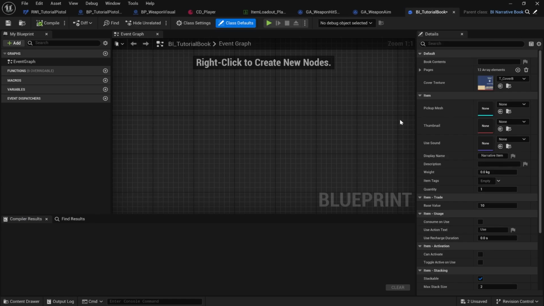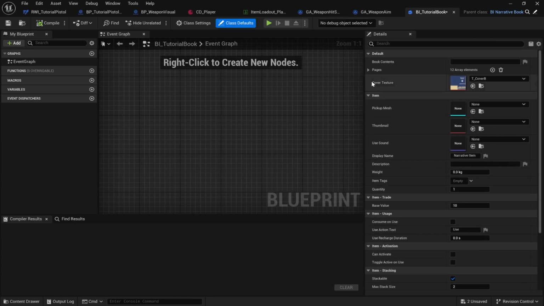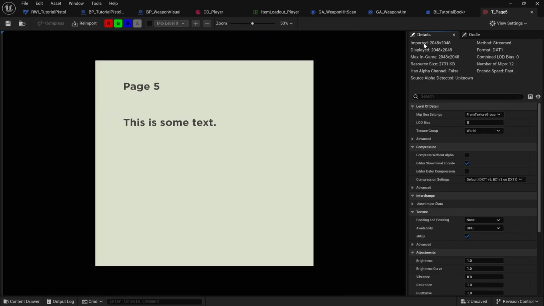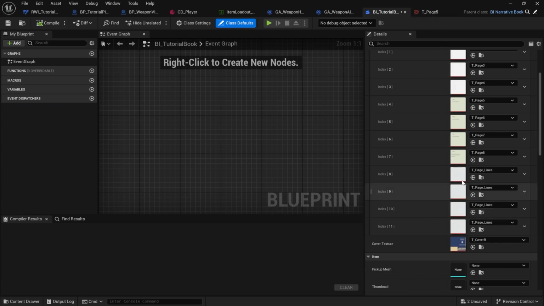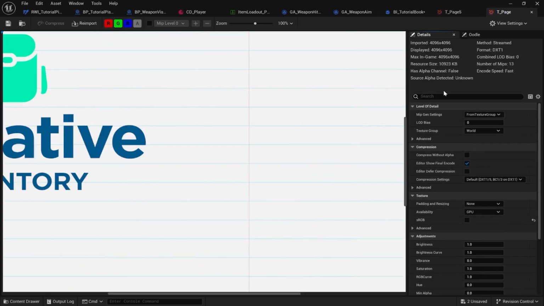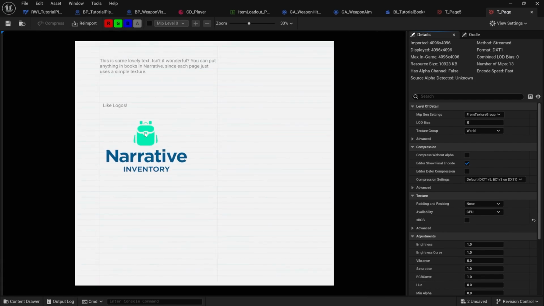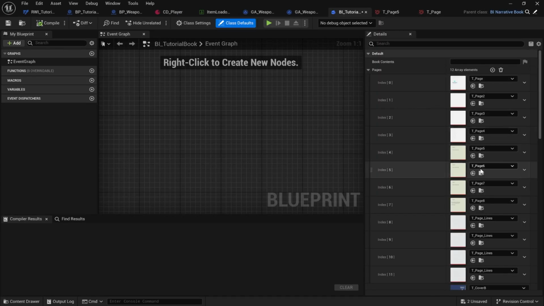So for the book, there's quite a few things you need to add to it. So it's got this array of pages. If I actually open some of these up, it actually comes with a few pages added by default. And what you can do is you can export this into Photoshop and put your own stuff in here. You can use it as a template to see where you need to put the content. But yeah, you can add as many pages as you want in here.